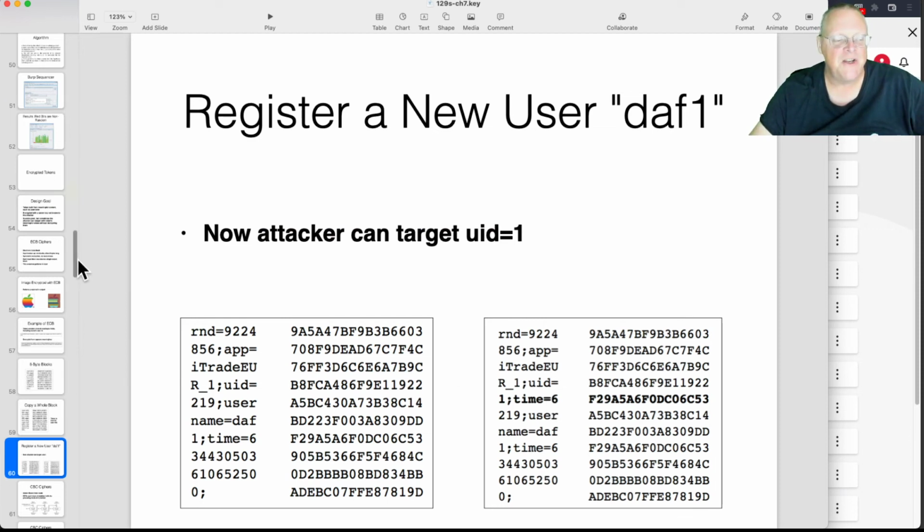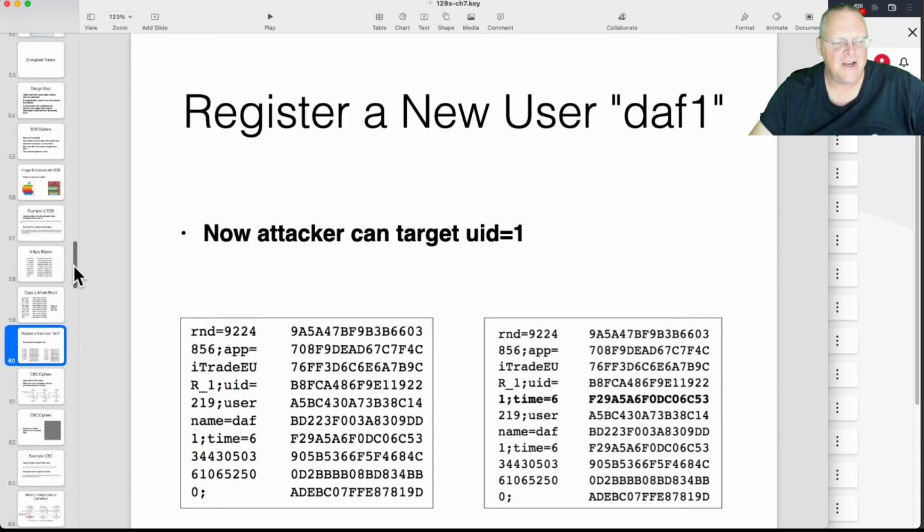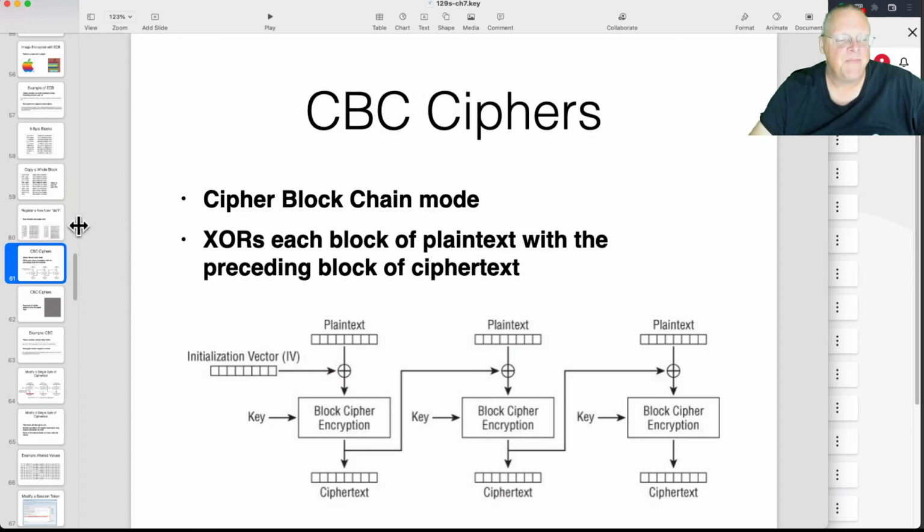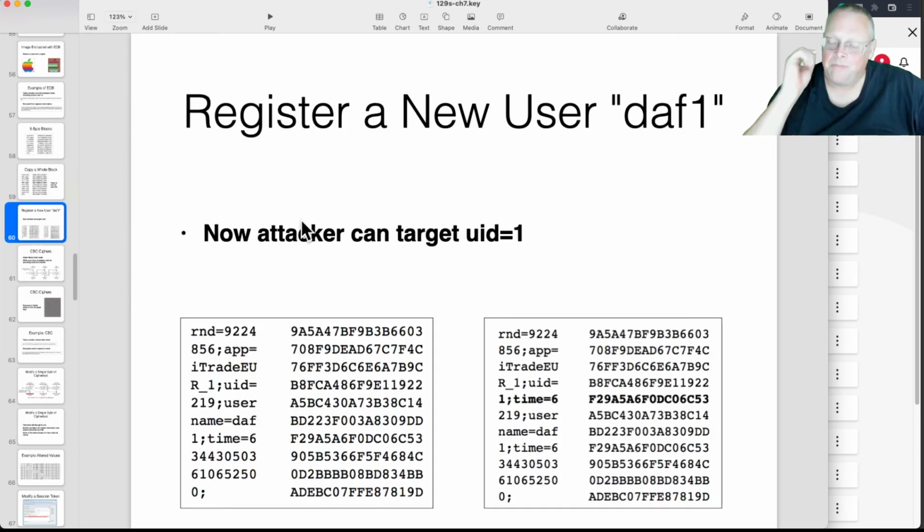I wrote a whole project where you did this live, and I took it out of the class because I think it's better to just focus on the Web Security Academy stuff. But that's the trick. And all right, so this is why electronic codebook encryption is not recommended.